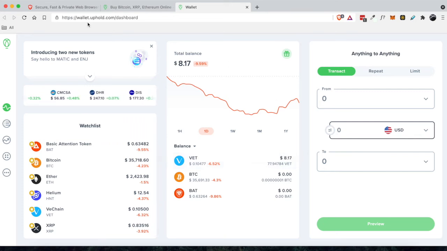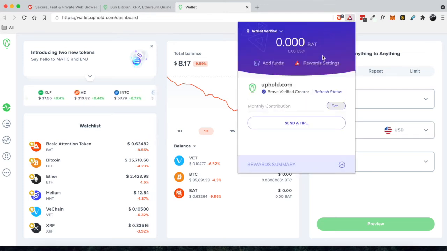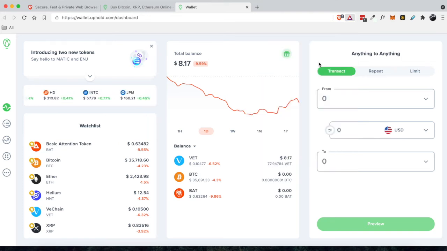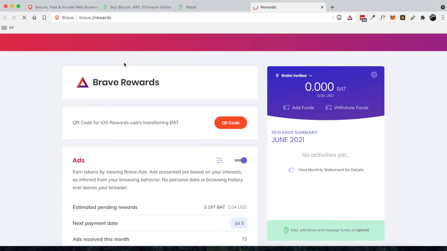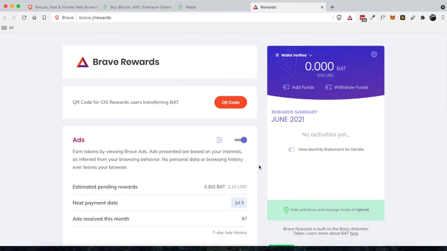So all this money that I've earned using the Brave browser, you can come up here to this triangle, click on it, and then you can come up here and click on Rewards Settings. It'll open a new tab, and once that tab is loaded, you can see that my estimated earnings for this upcoming month, so I'll get paid around July 5th, is $2.10 or 3.3 BAT.